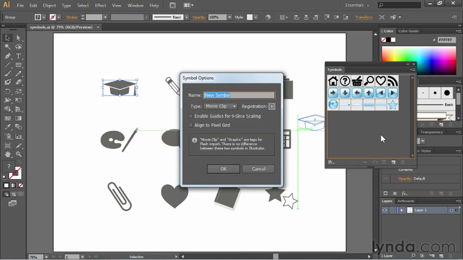I'll drop it in, and it comes up with symbol options. And I'll just name this graduation cap. The type. This is if you're going to be utilizing this inside of Adobe Flash or some other program. In this case, I'm just going to be using it in Illustrator, so I'm going to save it as a graphic. If you were sending this to something like Adobe Flash, you might be interested in enabling 9-slice scaling or even aligning it to the pixel grid. But in this case, I just want to save it as a graphic, so I'm going to hit OK.